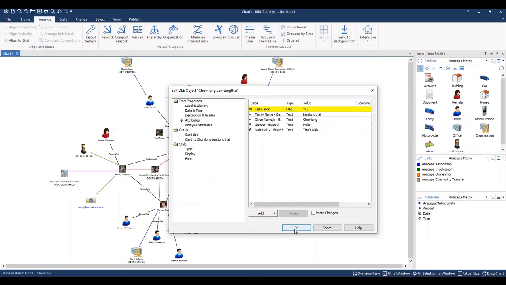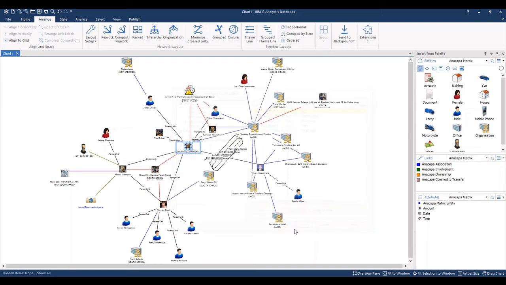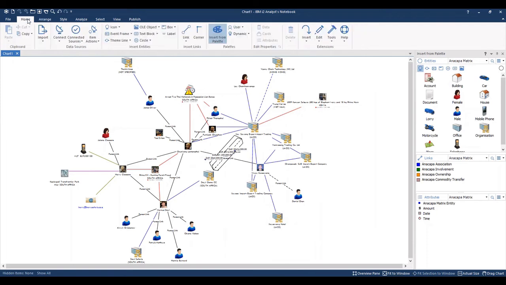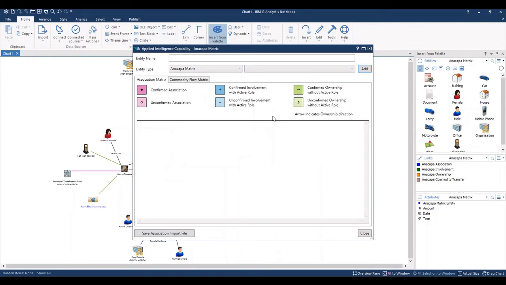Click OK, and now we're going to check the Anacapa Matrix. So to get there, we need to click on Home, the Home tab. We click on Tools, Applied Intelligence Capability, and Anacapa Matrix. That'll open up the interface. Important to see here is that there are no entities in the matrix. The matrix is blank. So we're going to close that down.